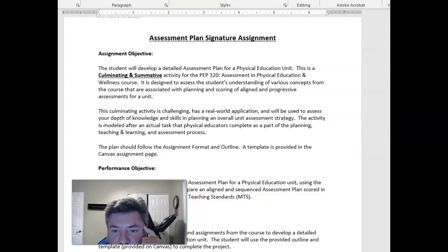So when you go to Module 10 and you pull up the assessment plan, signature assignment, lesson document, all right, it'll explain this assignment to you, and I'm going to go ahead and walk you through it. We did it in person in class the other day, but if you need to come back and watch this again, if you're a little confused on the assignment, it's right here.